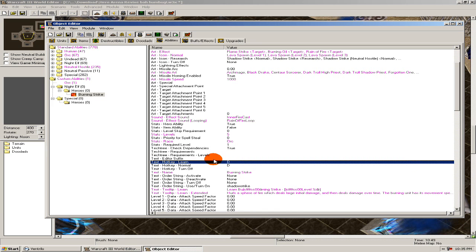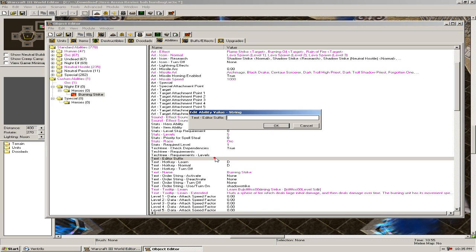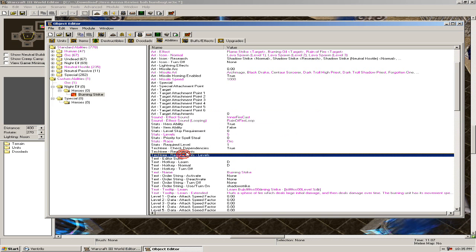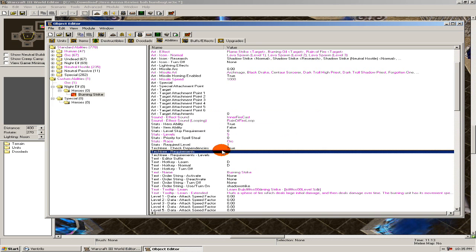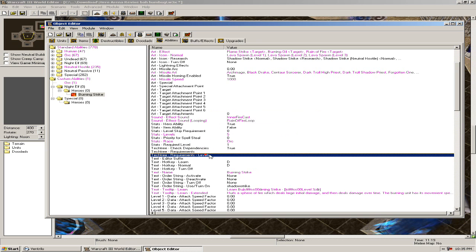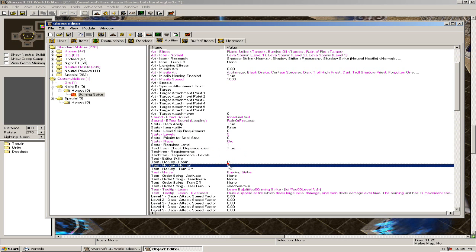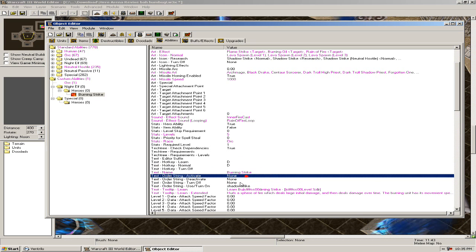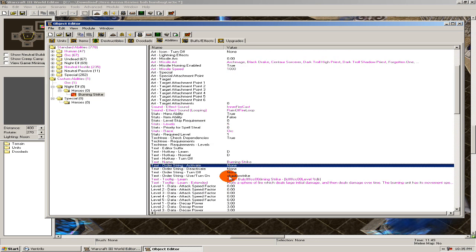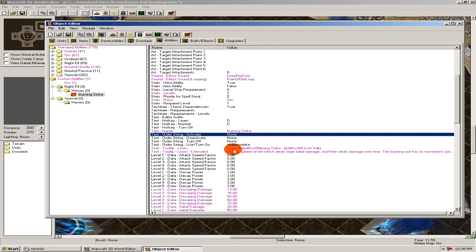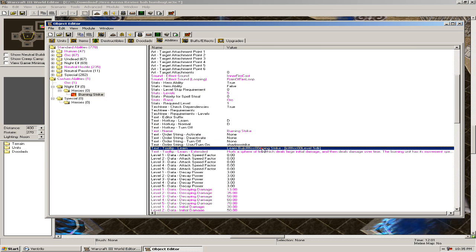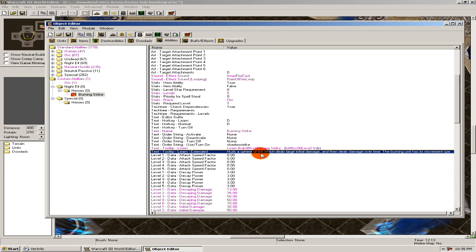The hotkeys and the editor suffix, I think that's just for the editor. Check tree requirements too. You can make those, but I don't recommend it. It's kind of for heroes, doesn't make sense. You can edit the hotkeys to your liking. The text string, the text tooltip, learn. So I have learn, burning strike, level, hurls a sphere of fire.